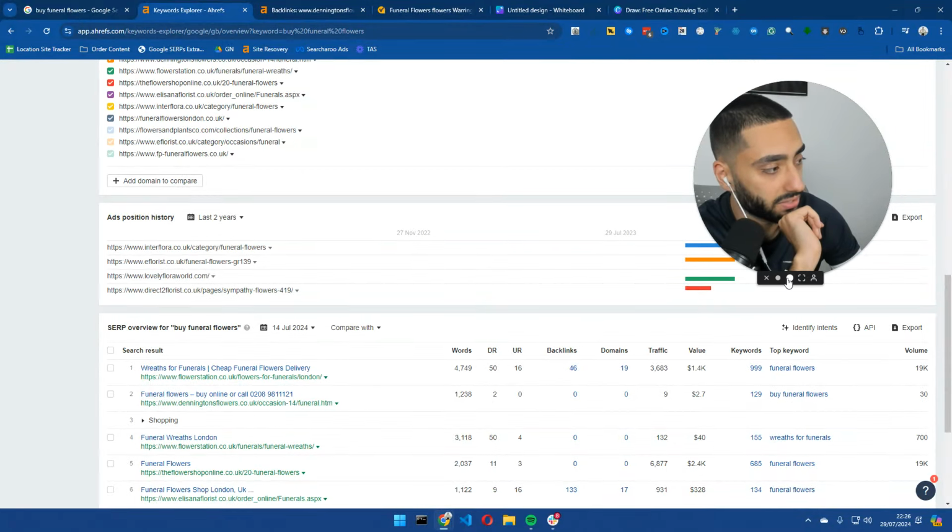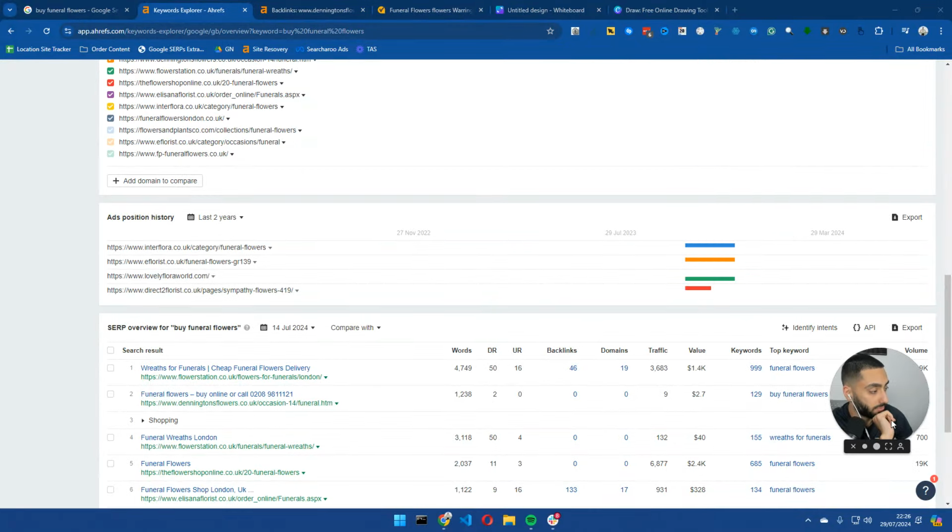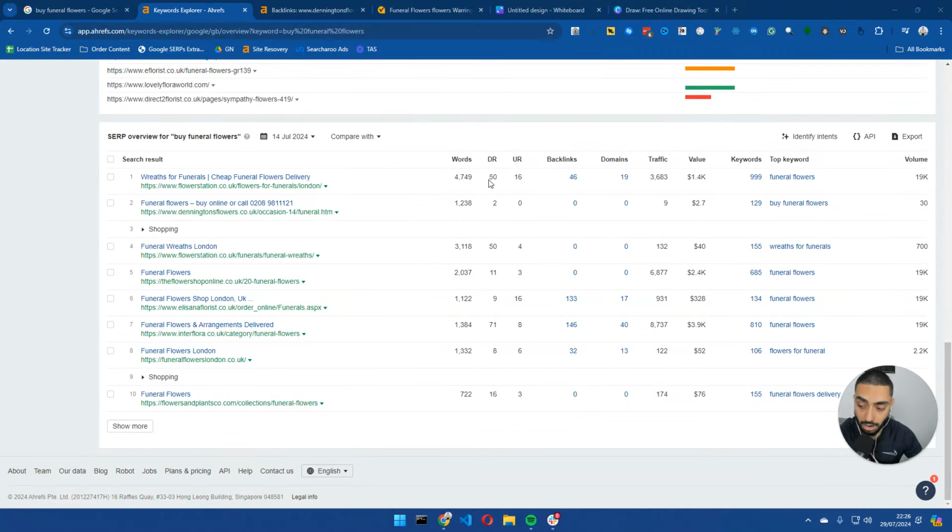What this will tell us is a variety of different things, right? So obviously we've got the DR of every single website, so the actual domain strength, if you will. But as you can see, flowerstation.co.uk, by the way, this is in the UK, but this applies to every single website. As we can see here, DR50 website, it has a lot of actual backlinks going through to this specific page as well, and that's ranking position 1.